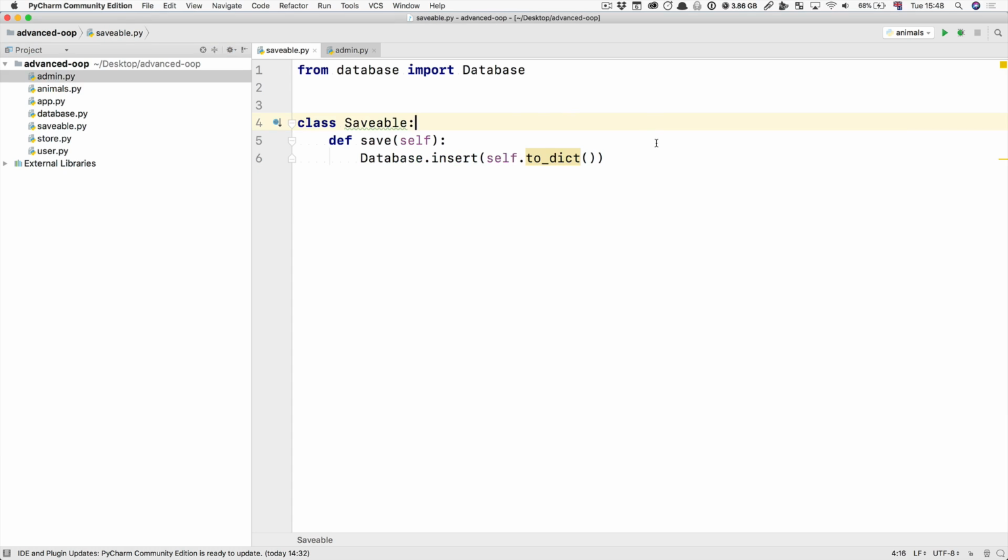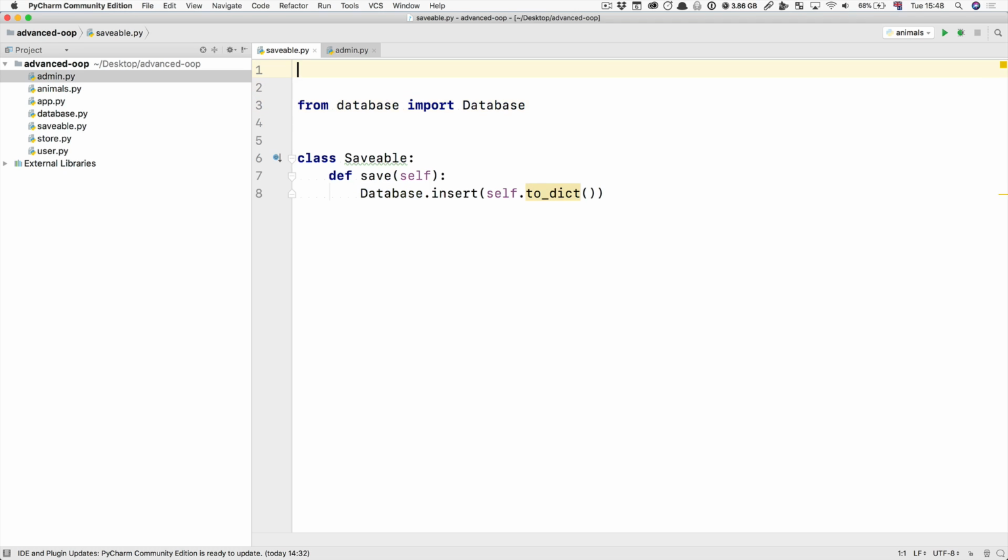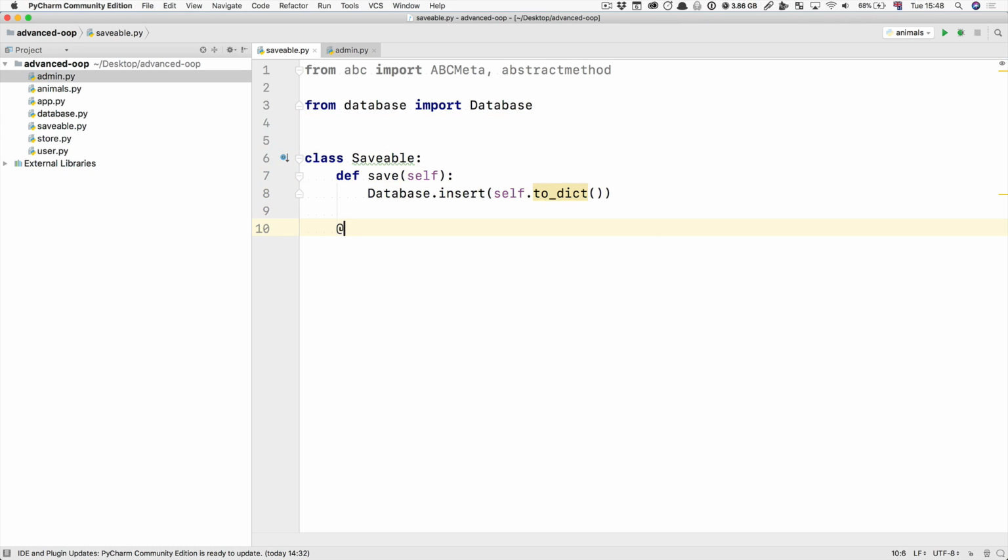Relying on the subclass to implement the toDict method is okay, but it's even better if you can force the subclass to implement the method. And now that you have ABCs and abstract methods, you can. So let's go ahead and implement this using an ABC. So from abc, import ABCMeta and abstractmethod. And now we can define the toDict method using this abstract method.